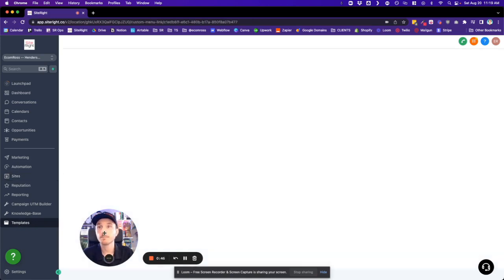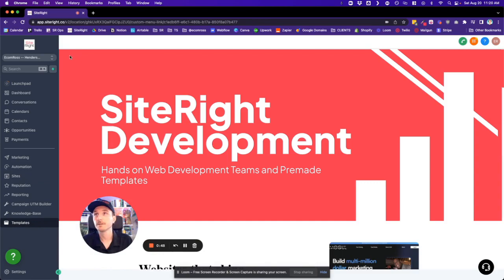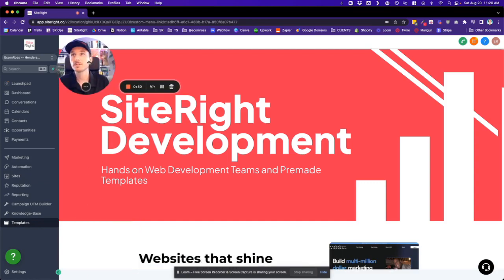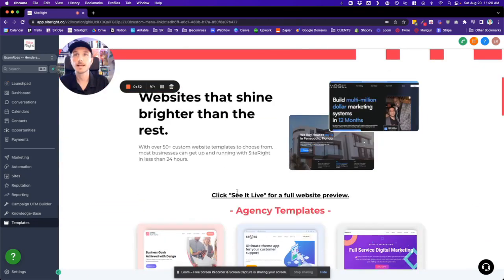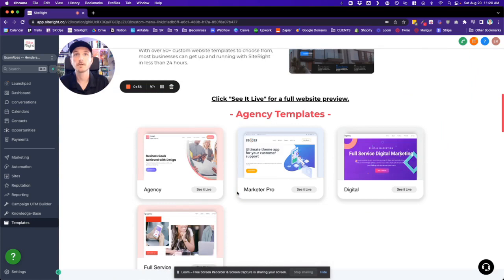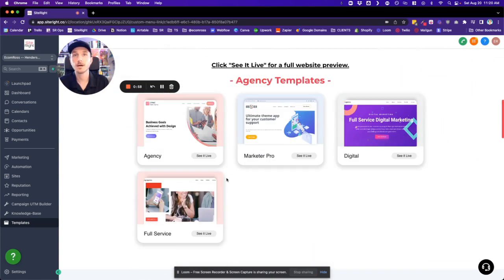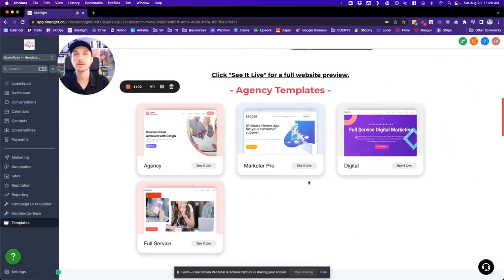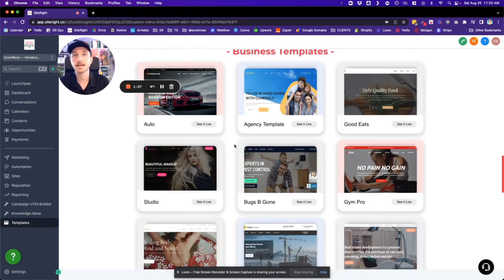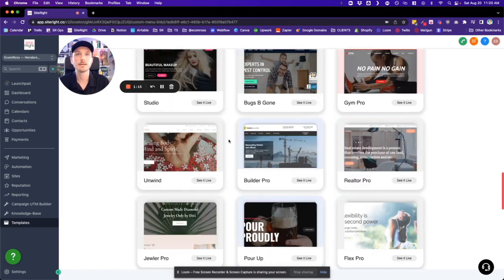If you click into this templates section, you'll be able to see all of the templates that we provide for SiteRight clients. So if you're a SiteRight member and you would like one of these templates, all you have to do is ask your account manager, and they can simply drop this or any of these into your account, and then you can begin customizing it, and then our dev team can come in and help make any major changes that you might need help with.